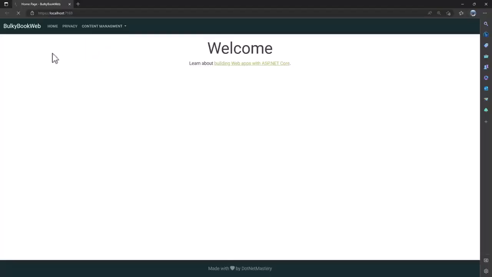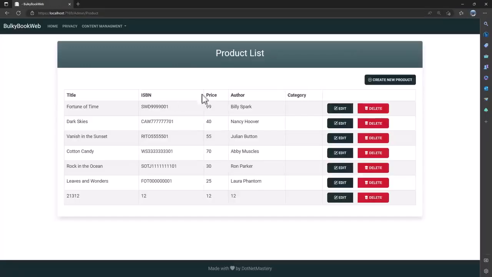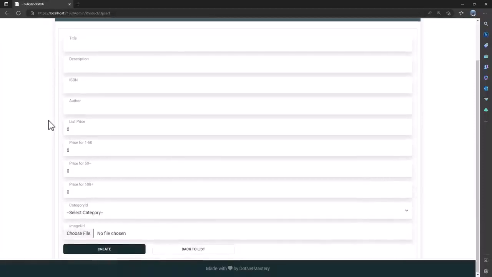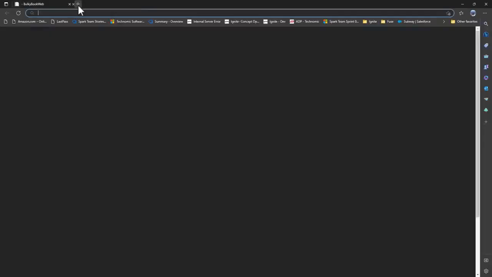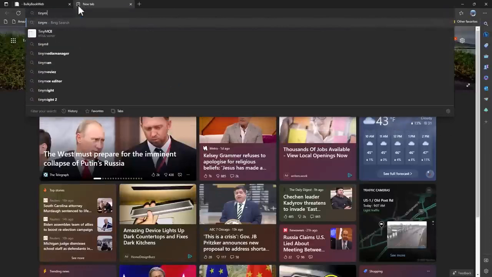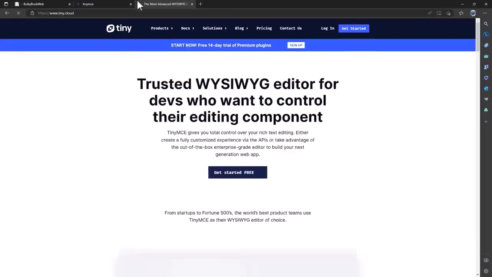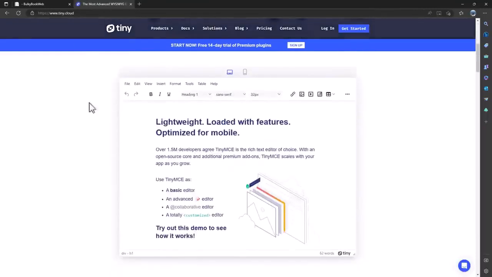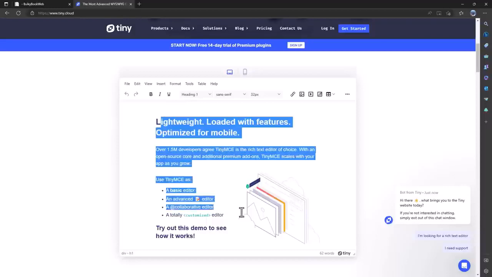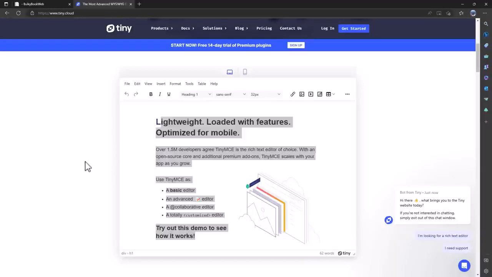Before I work on anything else, if I go to product here and try to create a product, you can see the description here is a text box. I want to convert that to a rich text area. For that, I will be using something called TinyMCE here. And we have the editor right here. You can see it is a fancy editor and you can do quite a few things with description. Make it as fancy as you want.